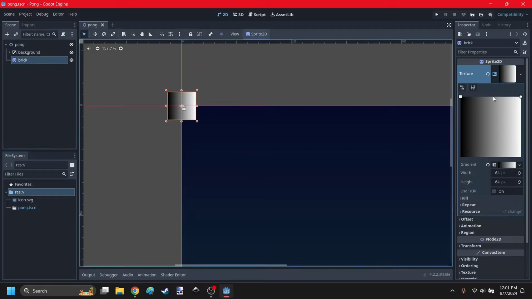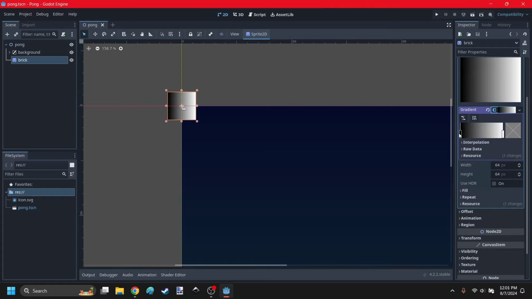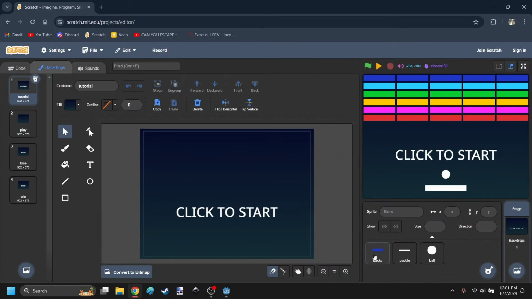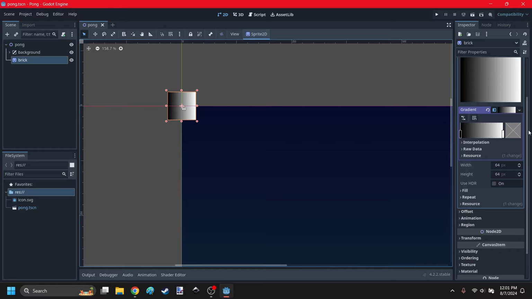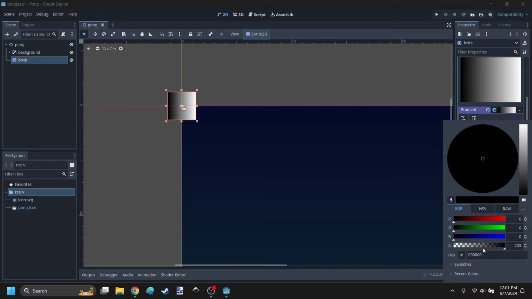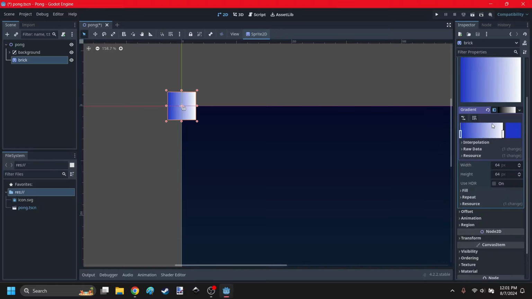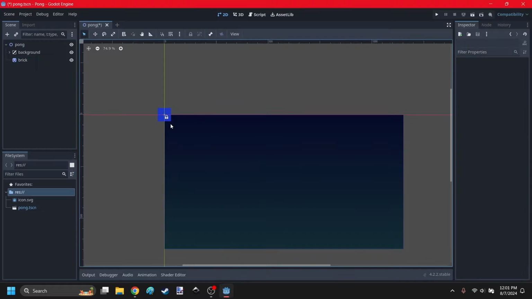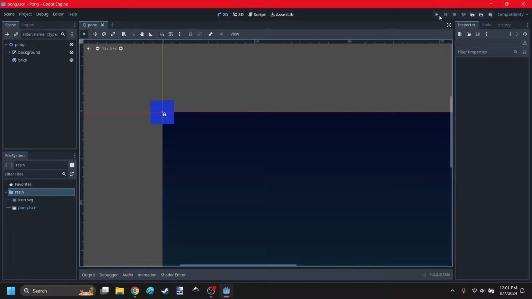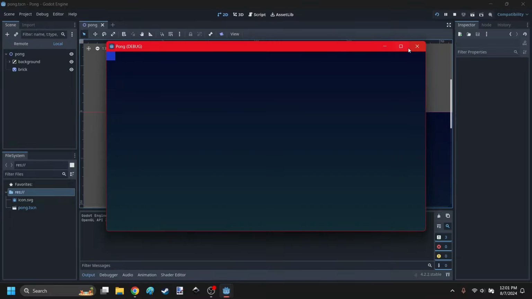There you go. Now for the brick, I'm just going to set the gradient to this blue color for now. So on the left, I'm just going to set it to blue color. And on the right, I'm going to set it to blue. Alright, so hit play. There's the brick just up there.